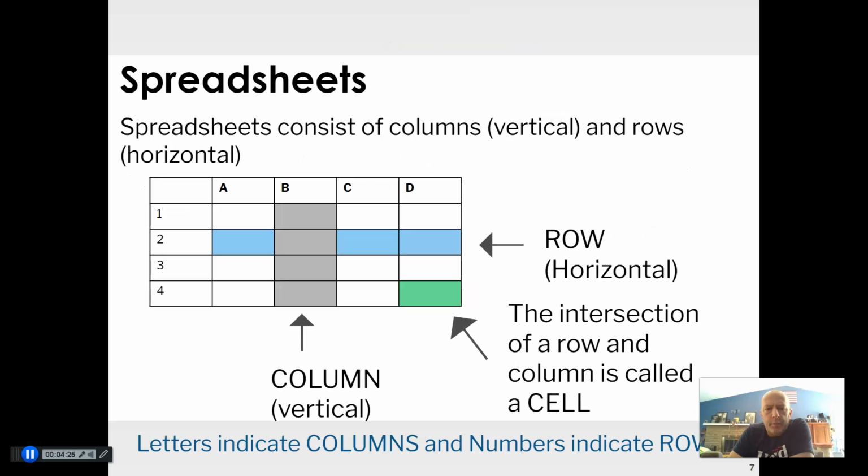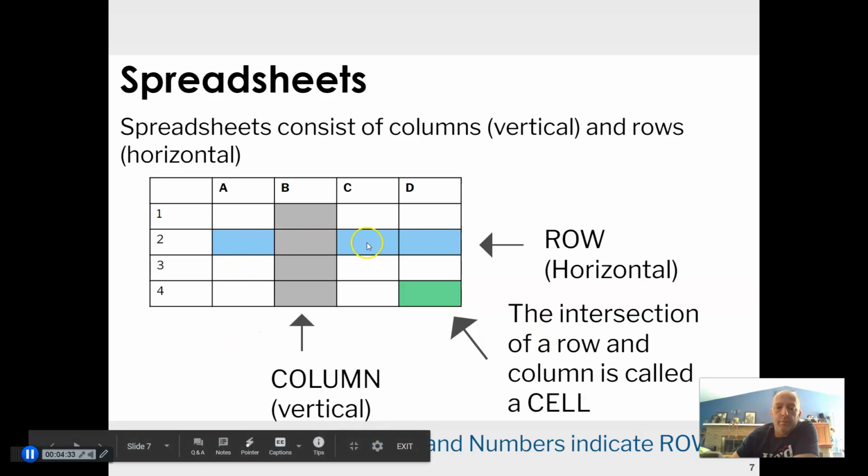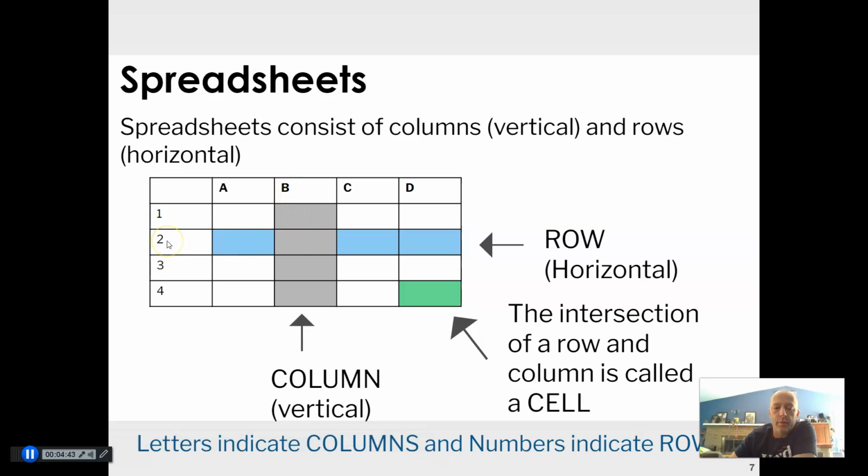So this is an example here. A spreadsheet consists of columns and rows. The columns are vertical, the rows are horizontal. You can see here the blue row, and then you can see the gray column. The intersection we can see right here is B2. So letters indicate columns, numbers indicate rows.